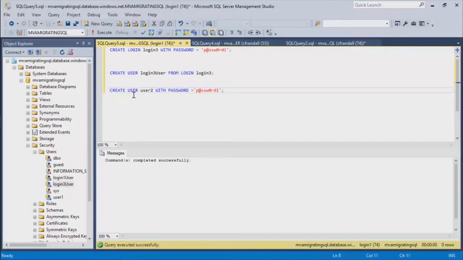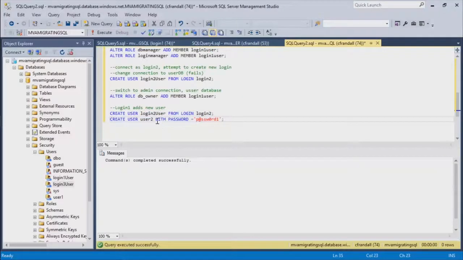I'm going to cut right to seeing if this user, login 1, can create a contained database user. Create user 2 with password. And the answer is yes. Why? Well, because we dropped that login 1 user into DB owner, and they can do whatever they want now inside that database.